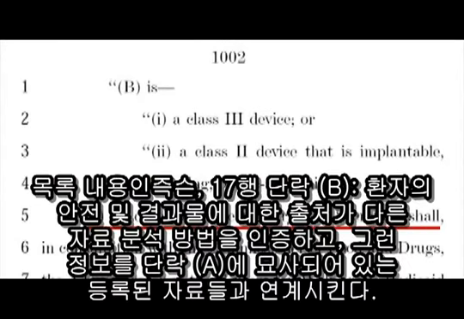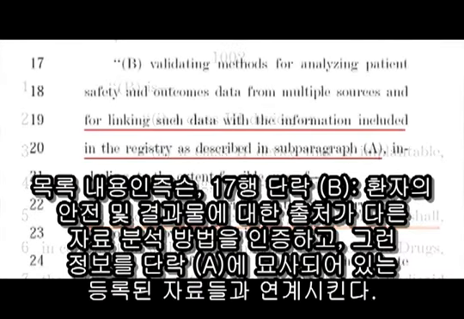In this to-do laundry list of items, line 17, subparagraph B, validating methods for analyzing patient safety and outcomes data from multiple sources and for linking such data with information included in the registry as described in subparagraph A.